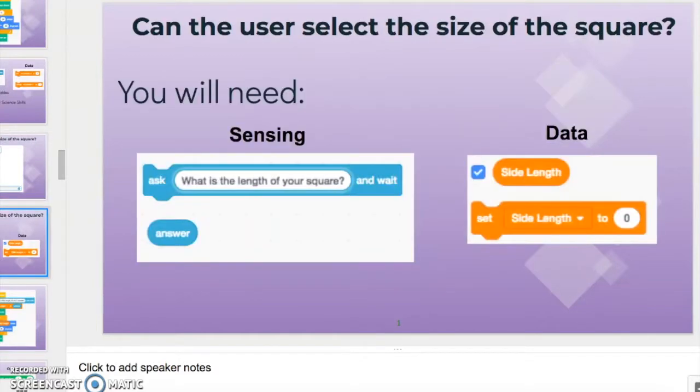So what are you going to need for this? You're going to need sensing blocks. We're going to need to ask what is the length of your square, and we need a variable called side length, and we're going to set side length to a certain value. So again, pause the video here and try this out before you come back, as we will reveal the answer, and trying this on your own first will lead to the best learning.